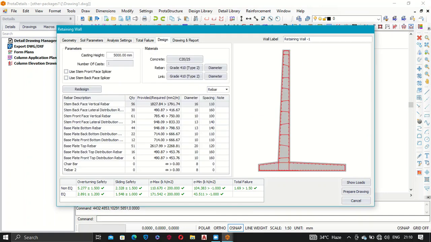Okay, so this is design. Here you can see the provided and required. Stem back face vertical rebar. If this is the stem, we are talking about the back side of it, and the vertical rebar at this point. The area of steel provided is 1791 and the required is 1827. Provided must always be greater than required. So this is 16 mm at 110.